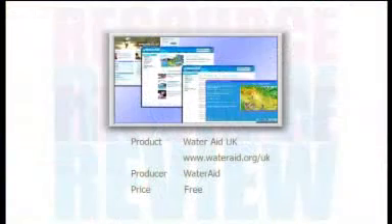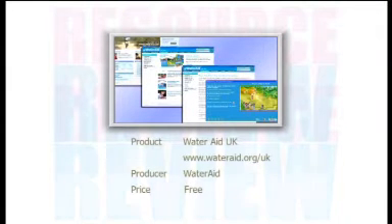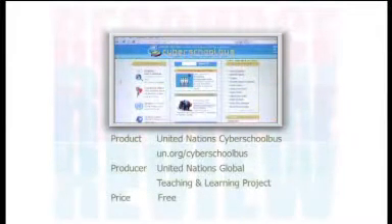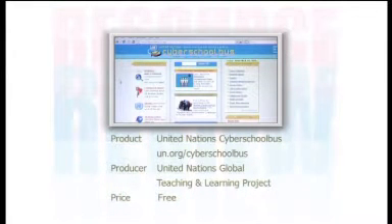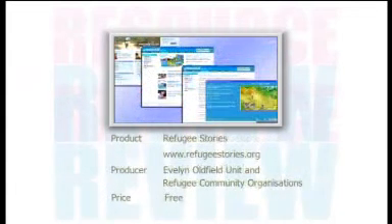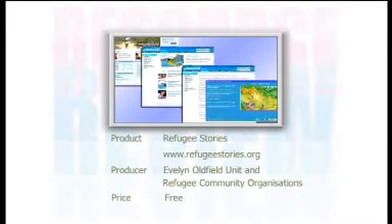That's all we've got time for, but just to recap, the three resources that we looked at are WaterAid UK from WaterAid, the United Nations Cyber School Bus from the United Nations Teaching and Learning Project, and Refugee Stories from the Evelyn Oldfield Unit and refugee community organisations.